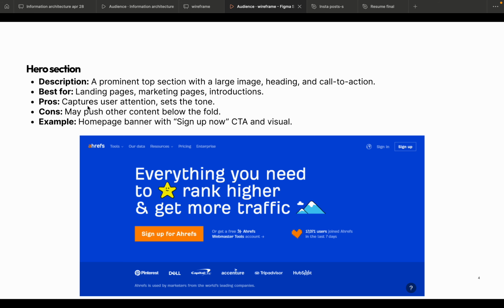There is also a disadvantage where it may push other content below the fold. Like in the top fold, we can only show the title and what it is, like a call to action to encourage the users to sign up or try it for free. Only that we can push in the hero section. But other than that, all the other content needs to be below this hero section. If we are trying to bring a banner in the home page with the sign up now CTA, then this will be suitable and it will be visually attractive for the users to sign up and convert them to leads. During that phase, we can try to incorporate this kind of hero section.